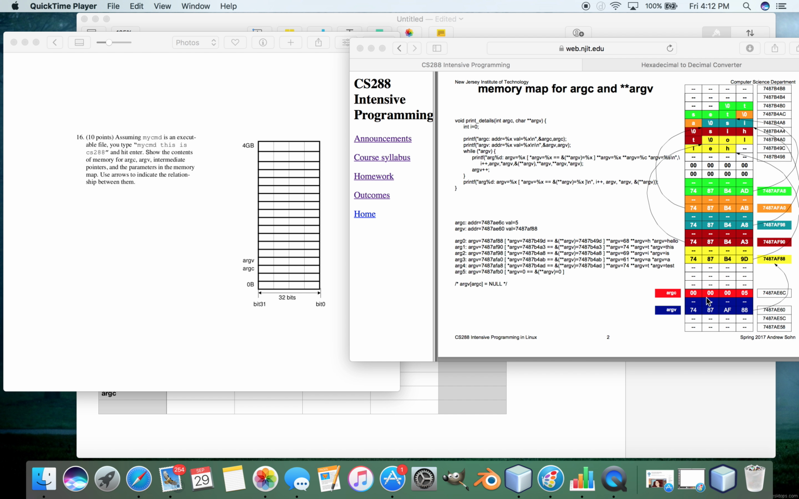Now argument v we see takes up 2 rows. That's because argv is a pointer, and pointers take up 8 bytes. Each of these rows are worth 4 bytes, which means it takes up 2 rows. Argc, on the other hand, is just a regular integer, and therefore it only requires 1 row of the memory map.